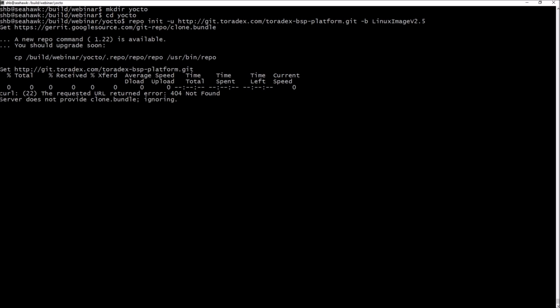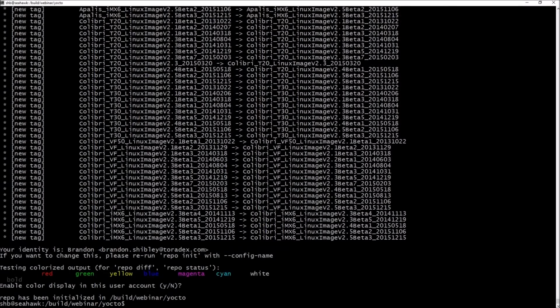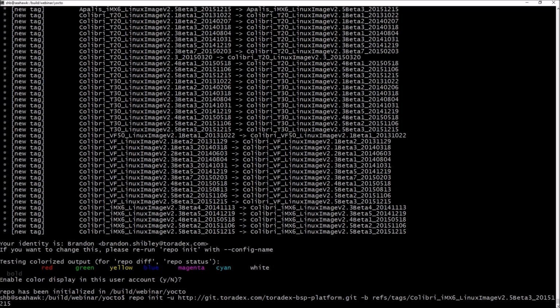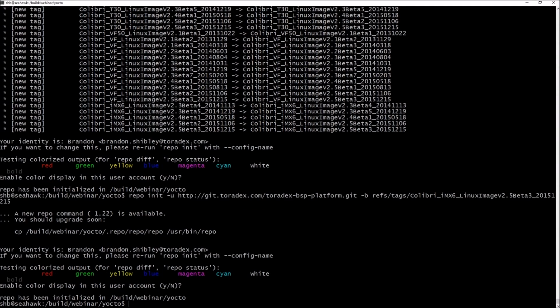For example, I may want to synchronize with a specific Toradex image release, so I may specify a tag like this one here with refs/tags/tag name. And so now I'll be resyncing with the beta 3 release of our v2.5 image. We only need to execute repo init once, but it doesn't hurt for us to do it again here.